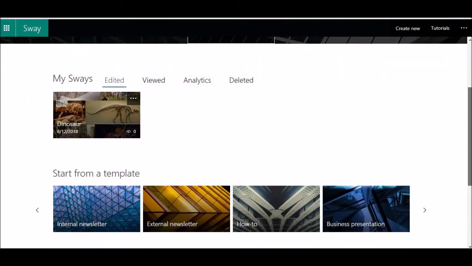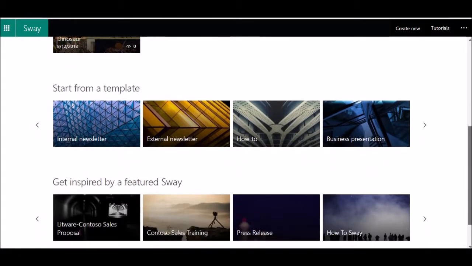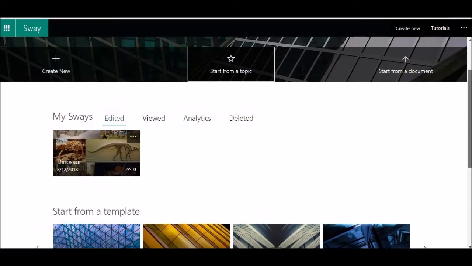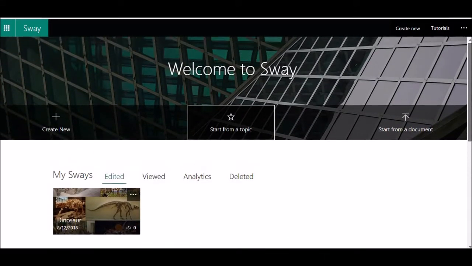Also, as I scroll down, you have the option of starting from a template. You can get inspired by a featured Sway. So here you have other options. Now, if you miss Create New, you also have the Create New button here, as well as on the left-hand side. Okay. So what we're going to do now is start from scratch.